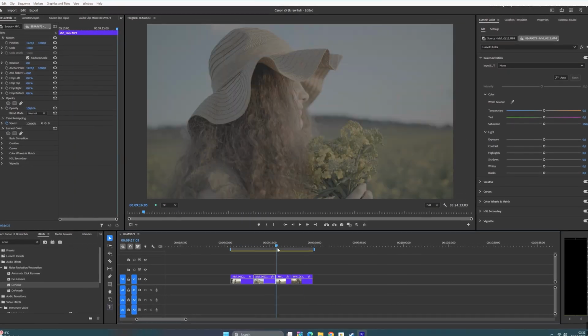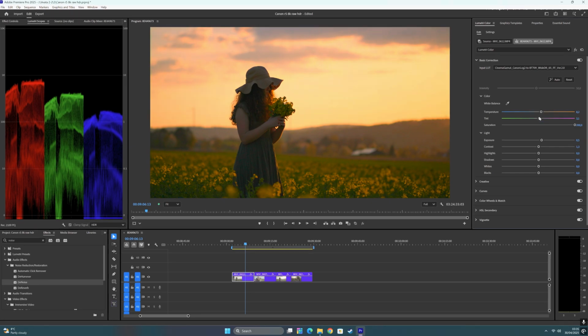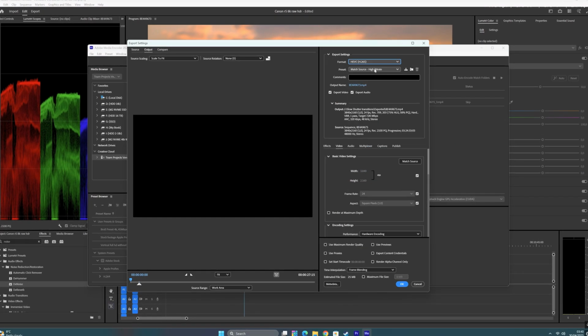Today I will be walking you through my HDR editing and color grading workflow, from setting up the timeline correctly to grading and exporting in full HDR quality.